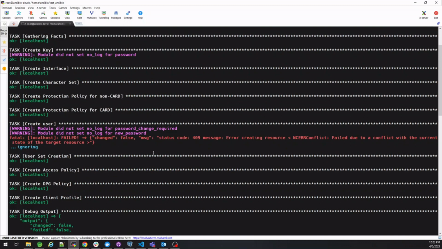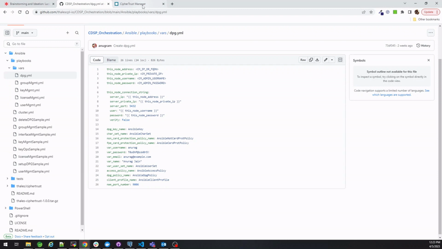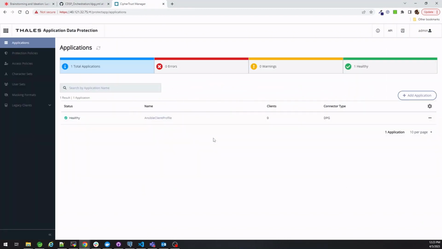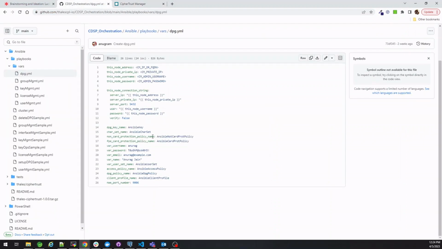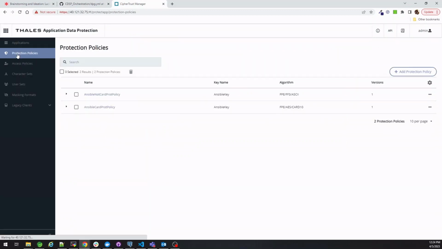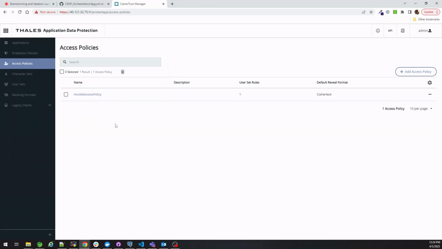It failed at user because the user already exists. It didn't stop the execution because I explicitly added ignore error is true, and even if the user exists, I can add the same user to the user set. If we go back to our CipherTrust Manager instance and open application data protection, you should see a client registered with the same configuration that was defined as part of the playbook parameters. If you go to protection policies and access policies, all the relevant assets have been created and configured accordingly.